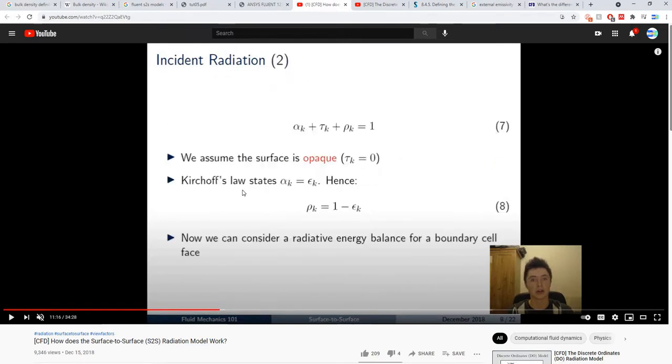So this is what this one is saying. If it's an opaque body, transmissivity is gone, so it means alpha k plus rho k equals 1. Then according to Kirchhoff's law, absorptivity equals emissivity. He is considering a black body here. Then to simplify the model and solve the equation, they say rho k is 1 minus epsilon k, and they use this in the radiative heat transfer balance equation to solve it.